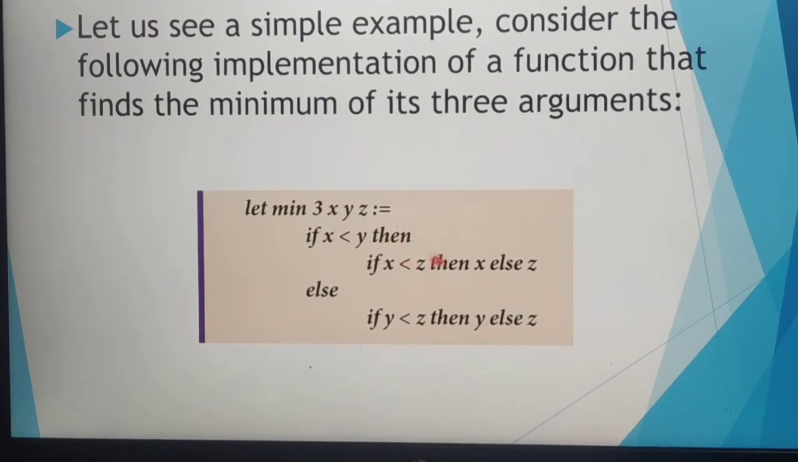If the condition is not satisfied, it comes to the else part. Here x was already checked with y, now y has to be checked with z. Then y is the smallest number, else z is the smallest number.